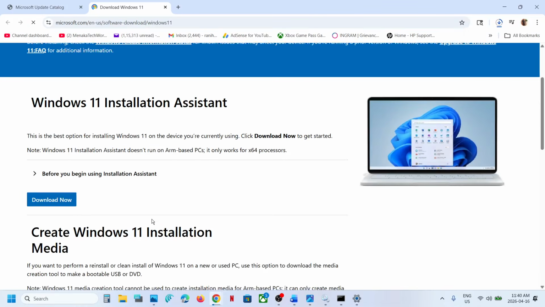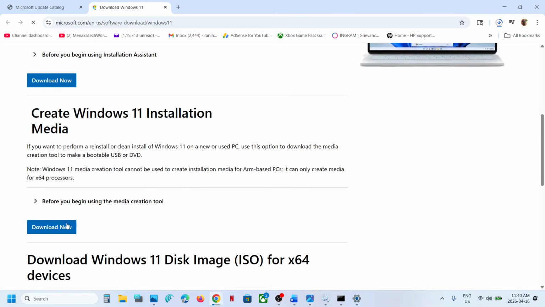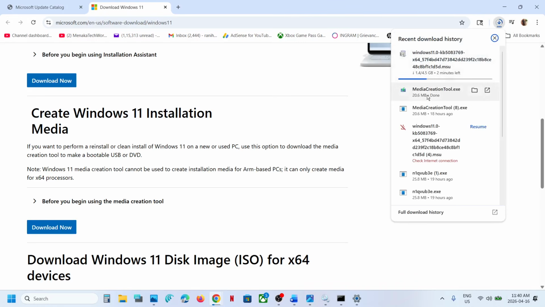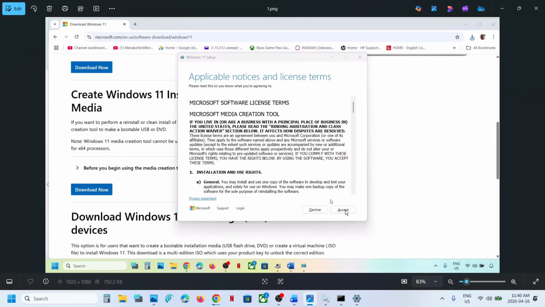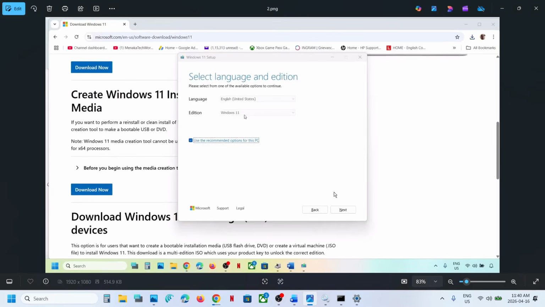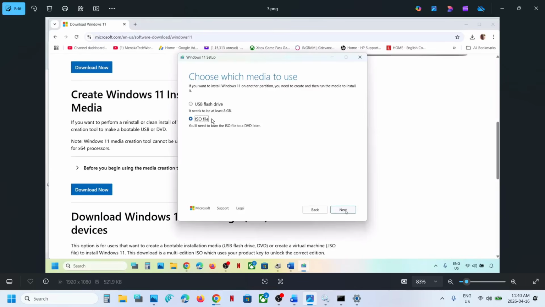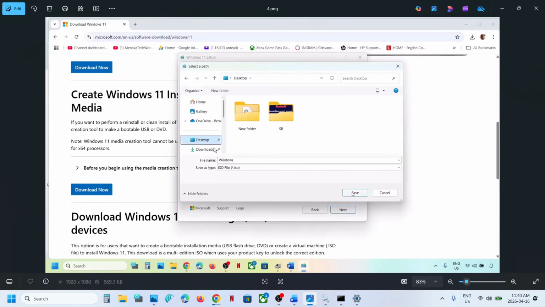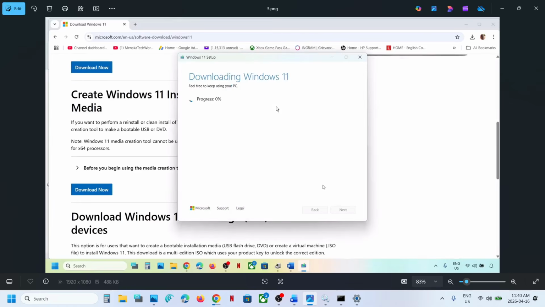Open this link in a browser. It will take you to Microsoft website. Scroll down. Here you can see media creation tool. Click on download now and then run this exe file. And then click on accept over here. By default Windows 11 will be selected. Click on next. Select ISO file over here, then click on next. You can save it to desktop, click on save and let it download complete.